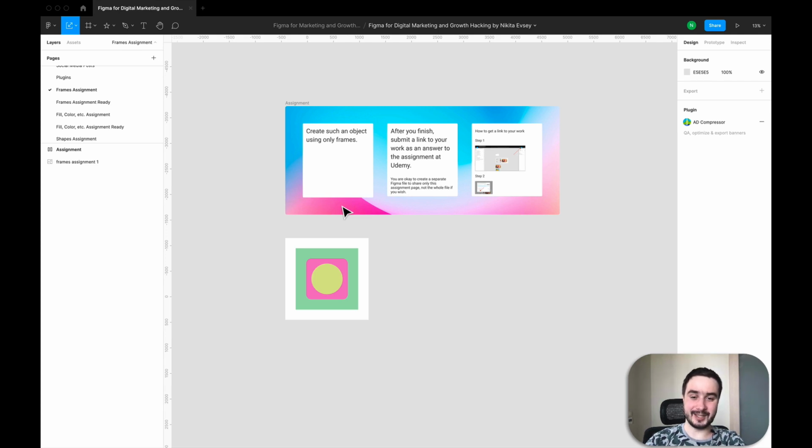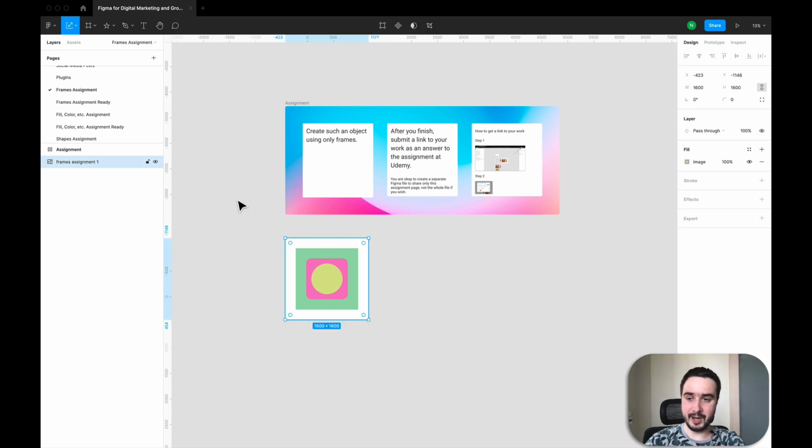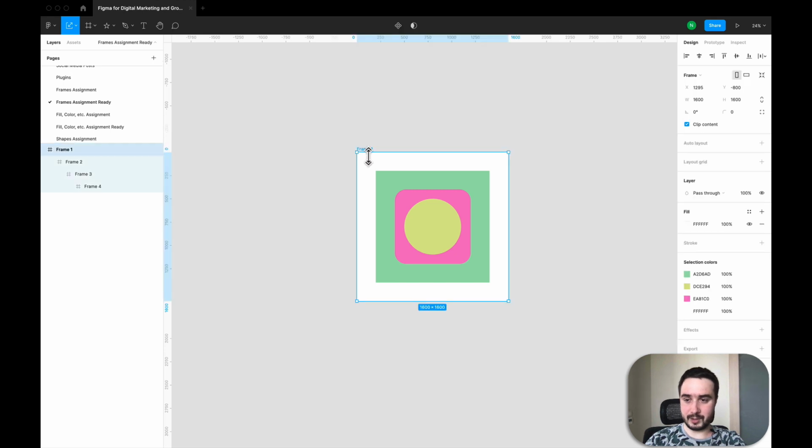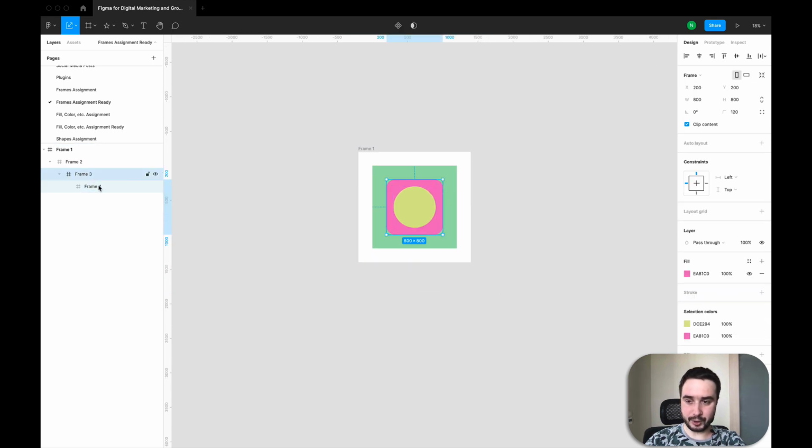Hi my friend, this is an explanation video about the frames assignment. You have to create this figure using only shapes. Actually, this is pretty straightforward. There are a lot of shapes and the difference is only in filling and in round corners.